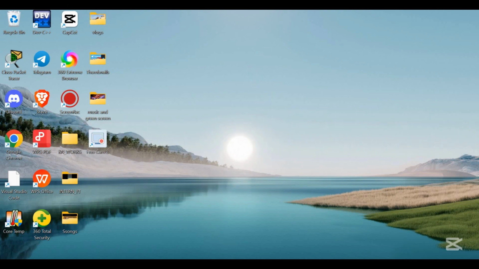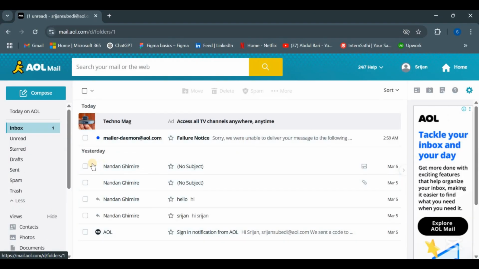Open a web browser and go to AOL.com. Sign into your AOL mail account. Open the email you want to download. Now, if you want to download a lot of emails at once, you can connect AOL to an email client like Microsoft Outlook or Mozilla Thunderbird.